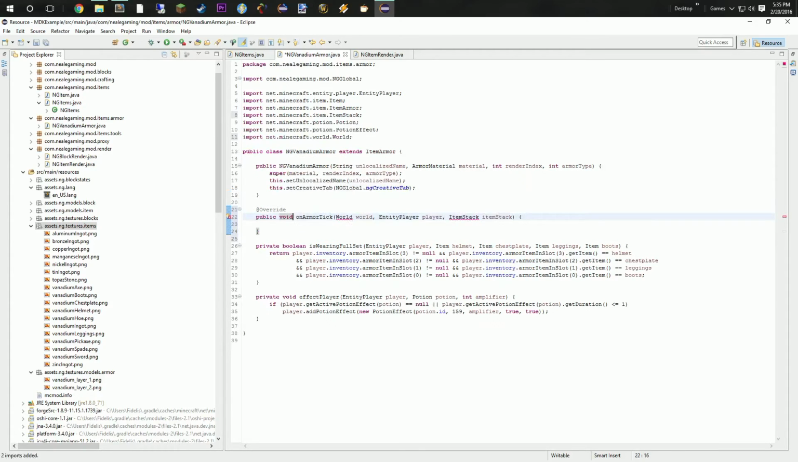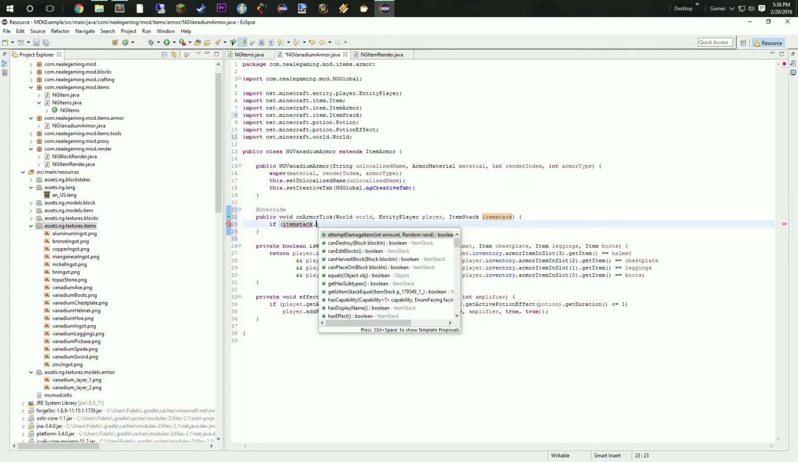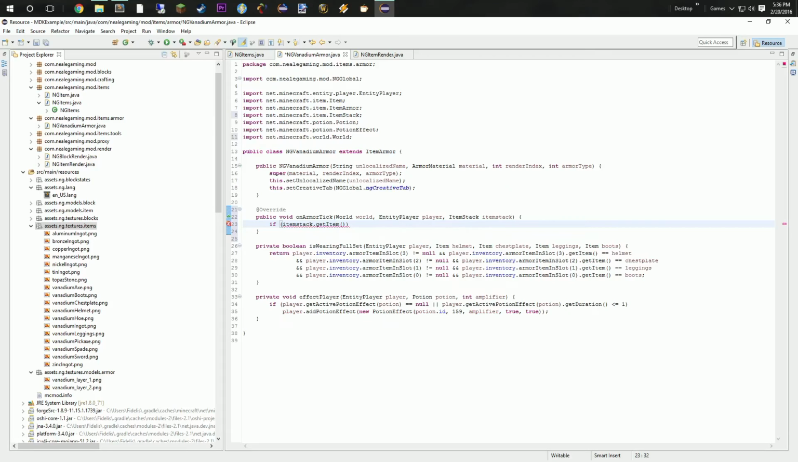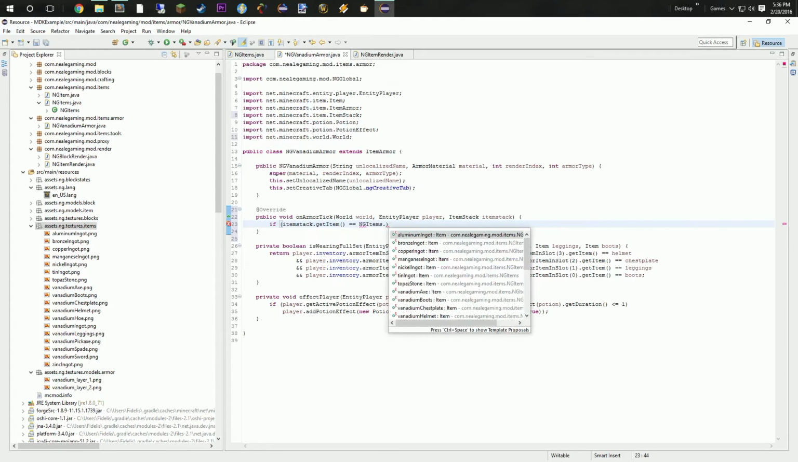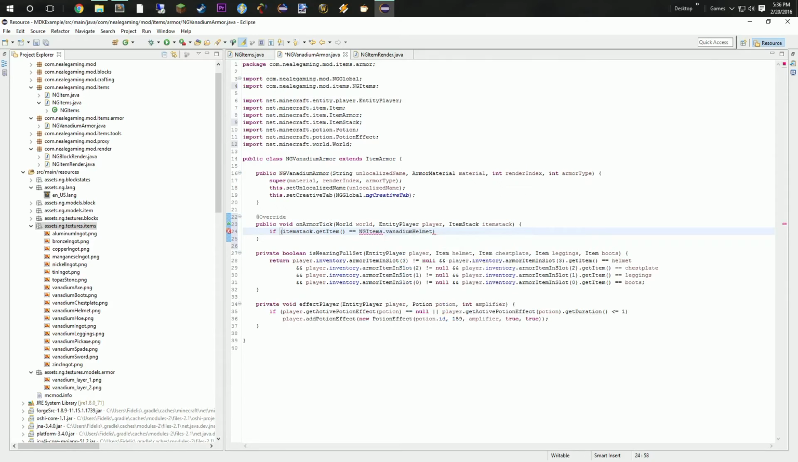Void imports. Cool, let's get started on this. If item stack, I do not want to have to mess about with that uppercase S. Item stack dot get item is equal to ng items dot vanadium helmet.